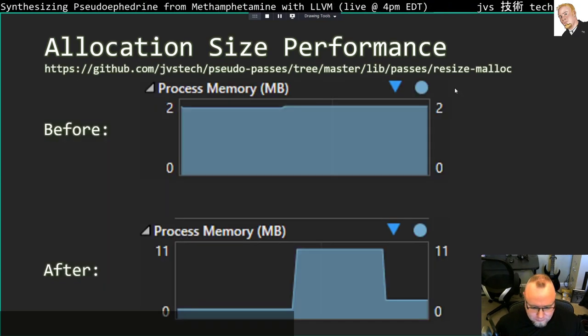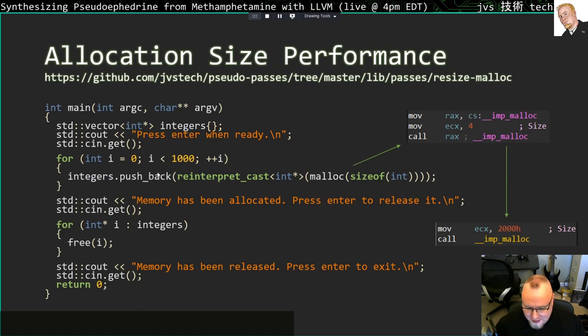So, oh, did you guys see that, by the way? I'm not sure. Hold on, let me go back. So yeah, it does this allocation 1,000 times. So normally you'd have 4,000 bytes, right?